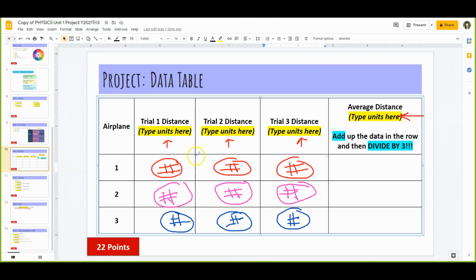Okay, so let me explain what that's going to look like. You're going to add this number and add this number, and whatever that equals is going to be the total distance that your airplane flew over 3 trials. Then you're going to divide it by 3, and that'll be your final answer right here. So again, take your total, add it all up together, and make sure, really the most important thing here, that you absolutely divide by 3. Divide by 3.